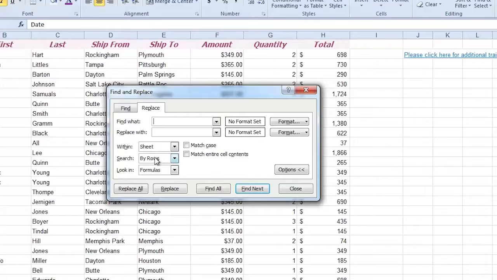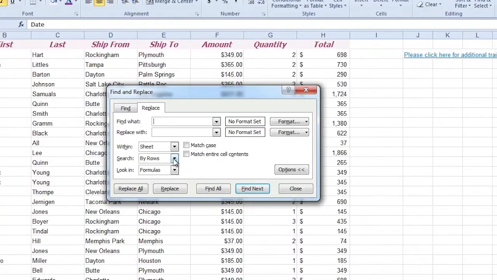Okay. And what else do you notice about this? Well, it looks like we have some options here as far as where it's looking. Yeah, you can look by the sheet or by the rows, or you can look in formulas. Okay. Those are all preset there, and we're actually going to be dealing with a column, so that search by rows we could always choose to do by column. Okay.